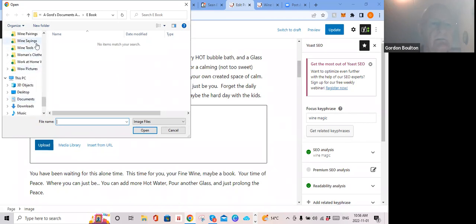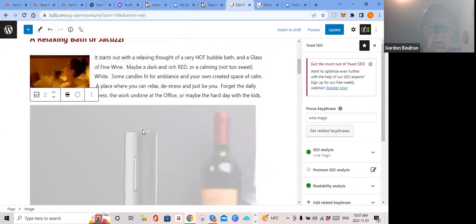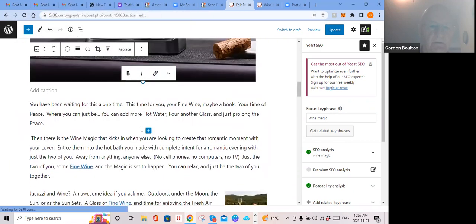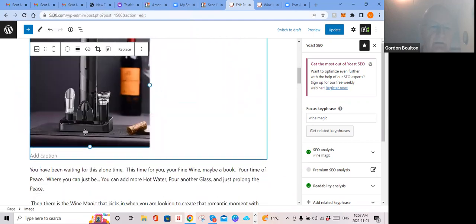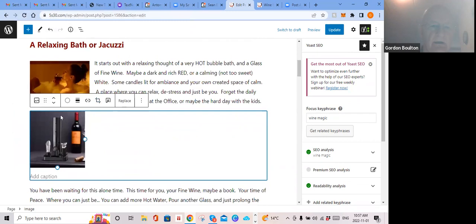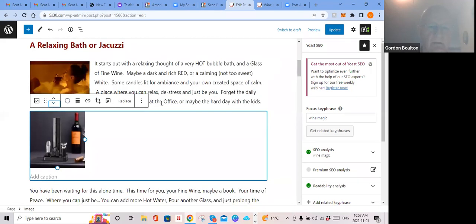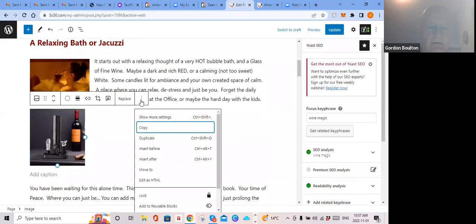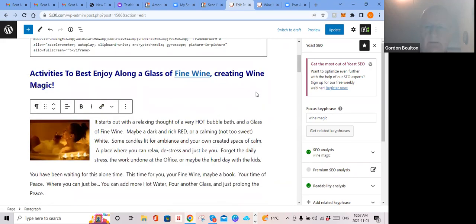So I'm going to pick wine tools. This is one of our products for wine. I'm going to put that in. Just click on it, open. That picture's in way too big. Make it smaller, like that. Again, you can move it left or right, up or down, like that. And when you get rid of it, remove image. It's gone. Update.